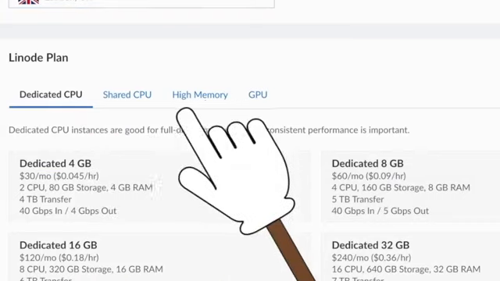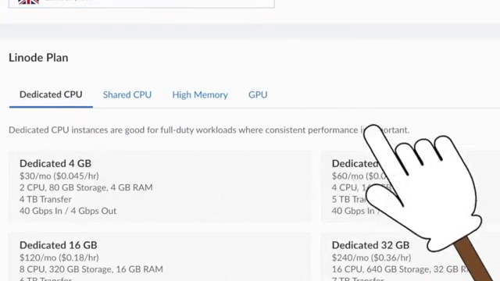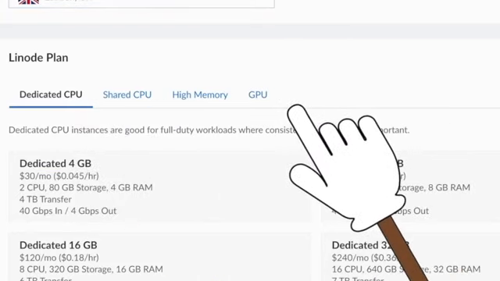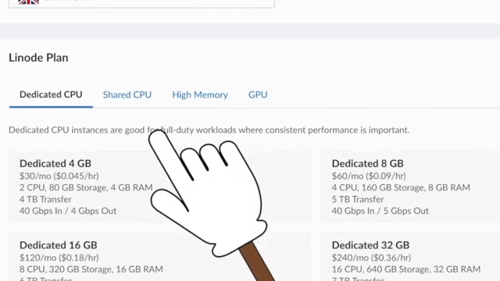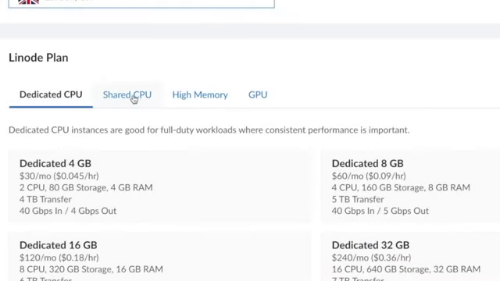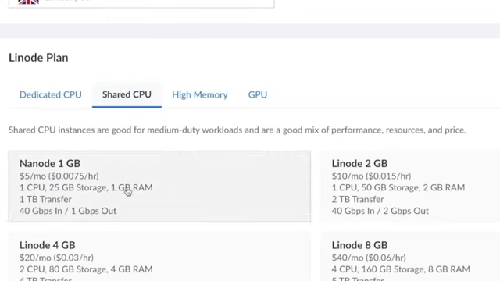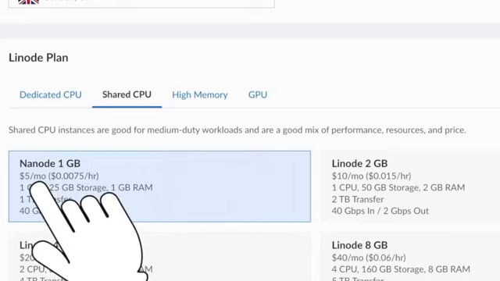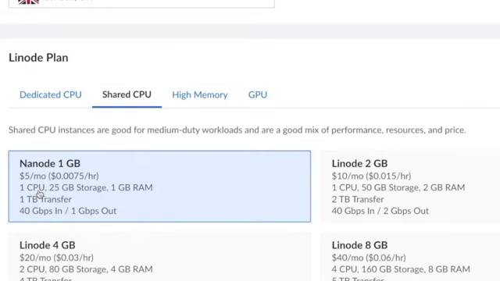And finally, you can select the machine specifications using this section in here. So I want to keep this as cheap as possible. Therefore, I'm going to click on the shared CPU, and I'm just going to click the smallest available one that they have. So it's only going to cost me $5 per month. And like I said, you can use the links in the description to get $100 free credit for 60 days.